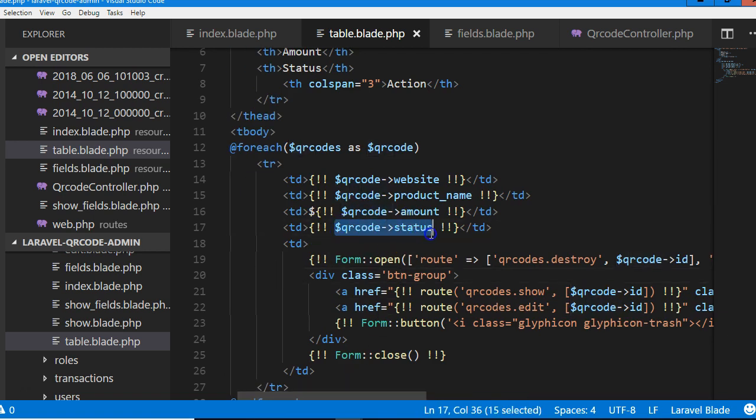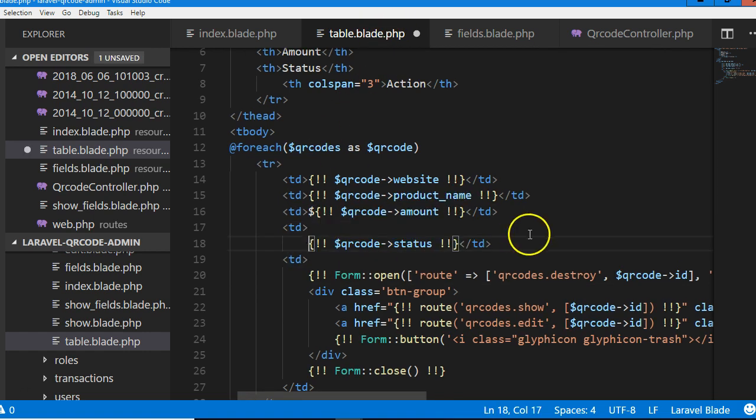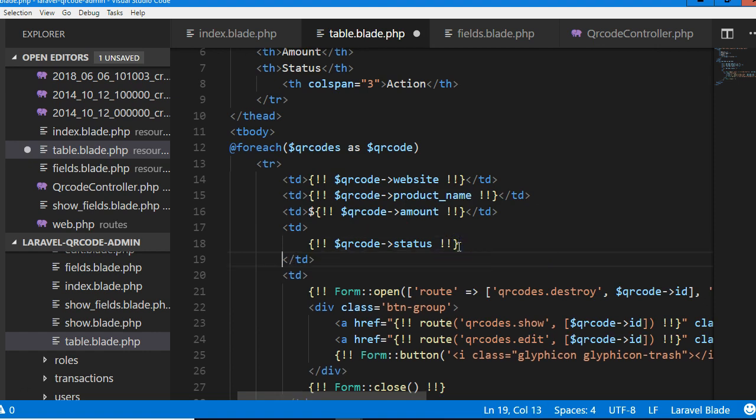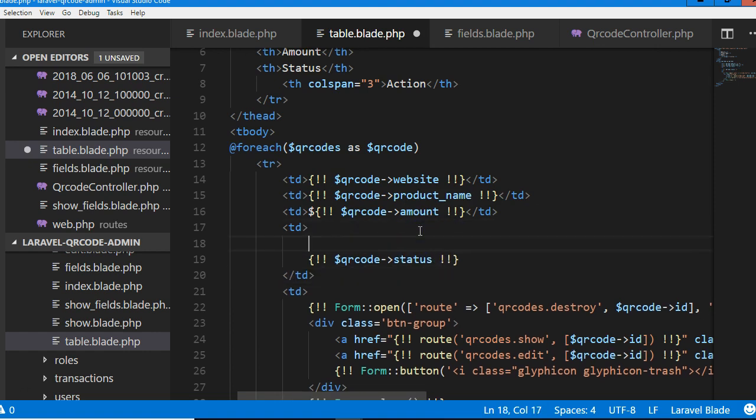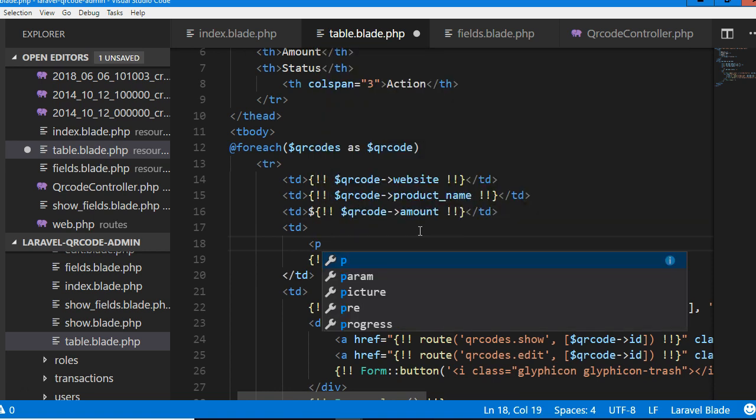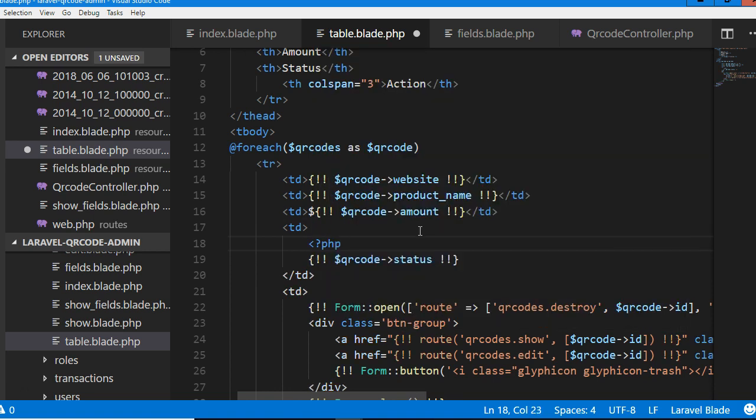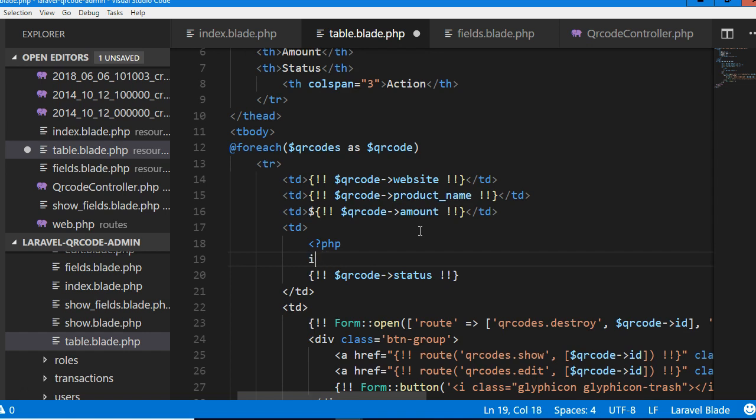So we're going to write a simple code. Now this code is on a Blade file, so you will not write direct PHP codes. There's a way you write PHP inside Blade, and this is an example. We want to write an if statement. Normally in PHP you do PHP and you do if.